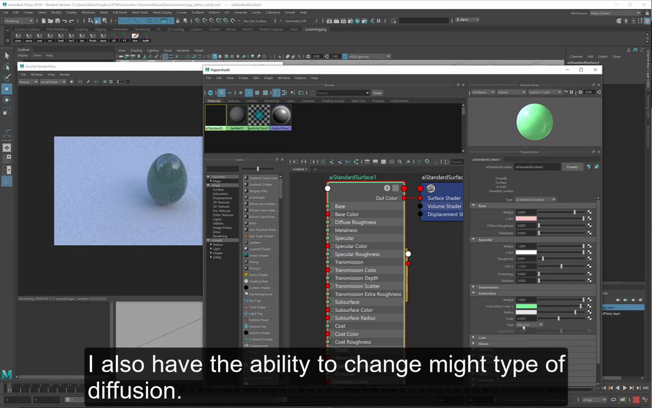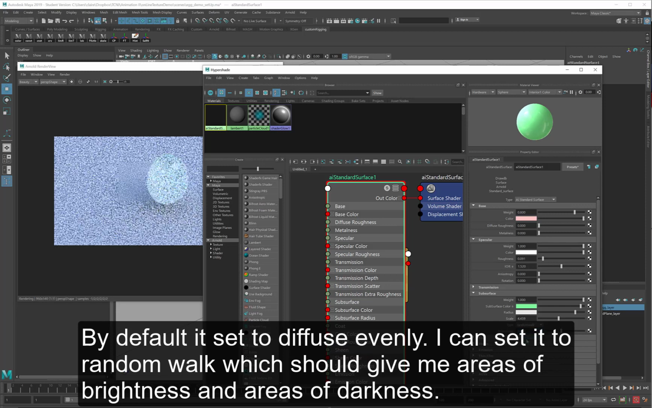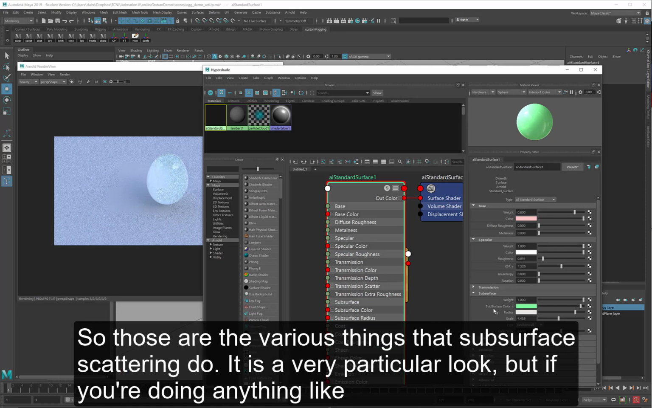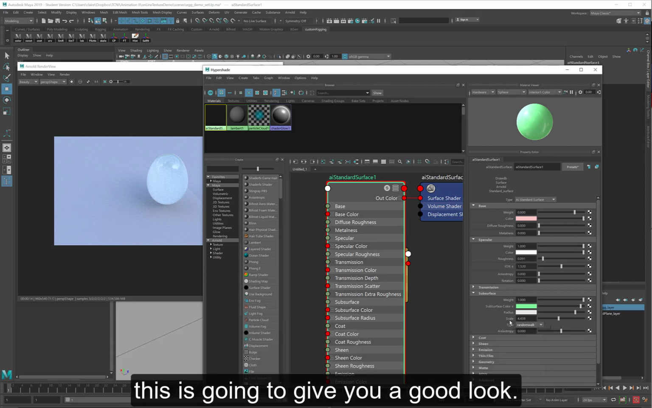I also have the ability to change my type of diffusion. By default, it's set to diffuse evenly. I can set it to random walk, which should give me areas of brightness and areas of darkness. So those are the various things that subsurface scattering does. It's a very particular look, but if you're doing anything like foliage or candles or human skin, it can be very helpful for you. Anything where light passes through and becomes translucent, this is going to give you a good look.